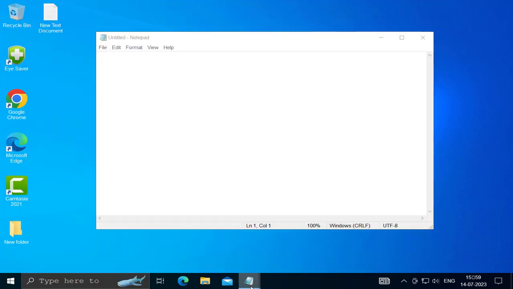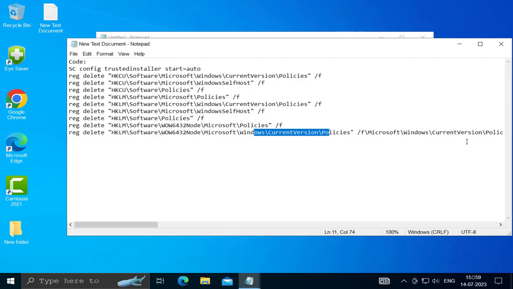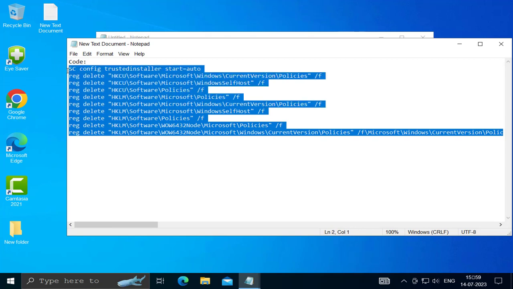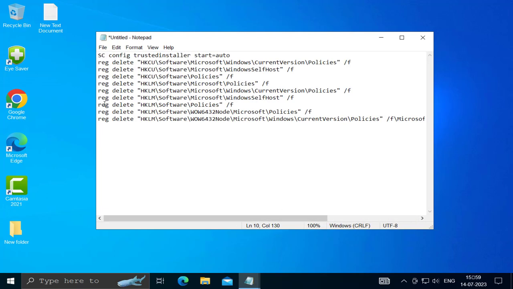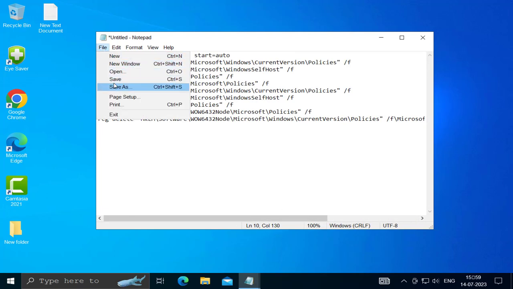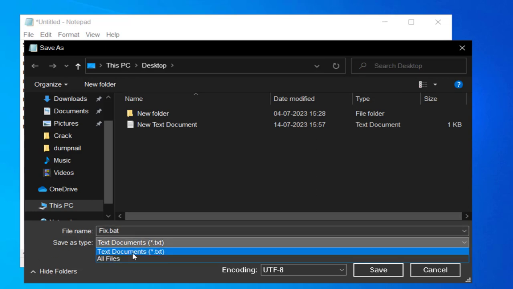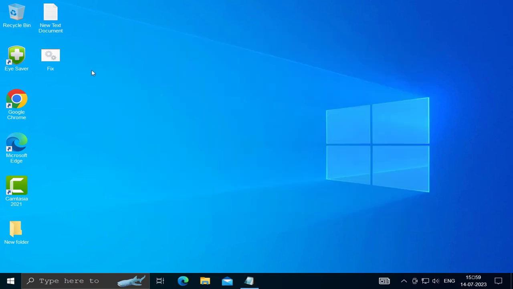In the new Notepad, you just need to check my video description for the command code used. Copy this code used in my video and paste it in the new file we just opened. Click on File, click on Save As. For the file name, name it whatever you want, but the last letters should be .bat, and set Save as type to All files and select Save.